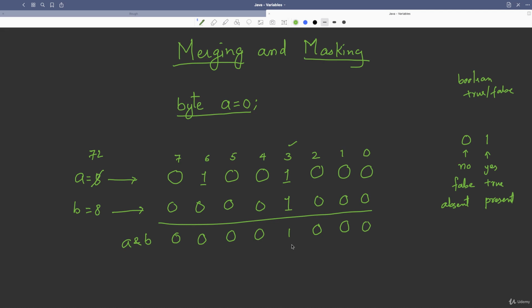So now the result is how much? 8. So this value is greater than 0. This is greater than 0, right? I got 8. It is not 0. So it means this bit is on. So after performing AND, if you are getting a result that is greater than 0, means that bit is on. Let us change the bit and show you.